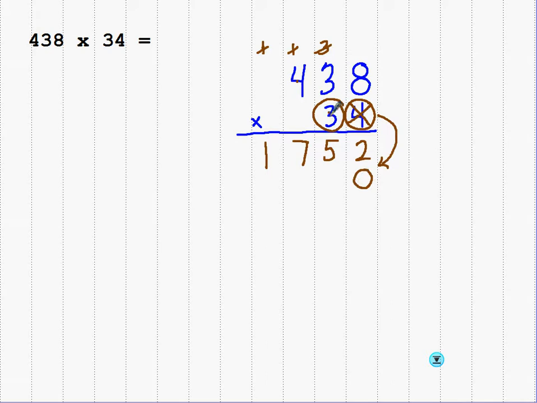All right, so we'll go 3 times 8 is 24. So I put my 4 in 24 right here, and carry the 2 to the next place. And we'll go 3 times 3 is 9, and 9 plus 2 is 11. So I'll put the 1 in 11 right here, and I'll carry the 1 in the tens place. It's in 11 right here.